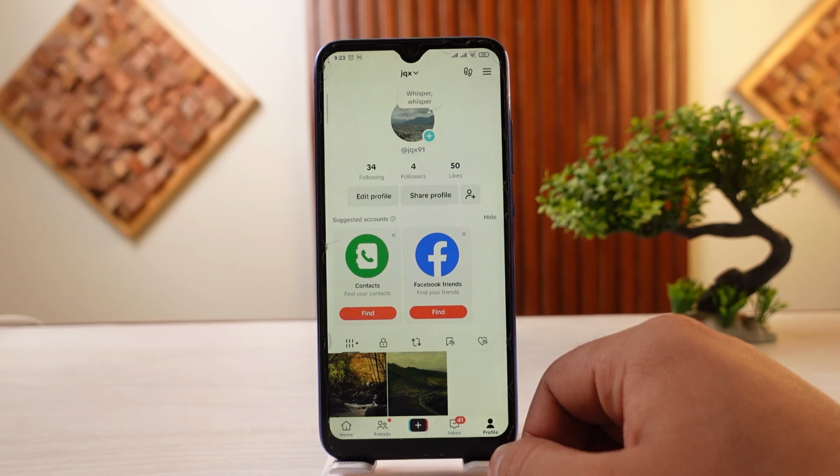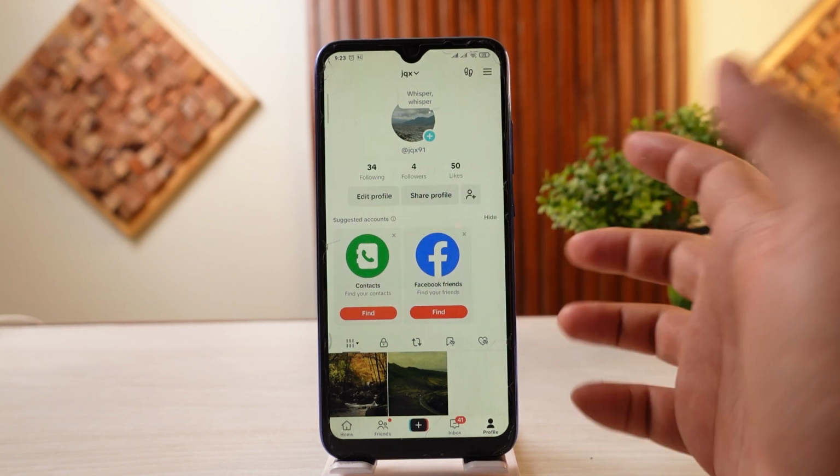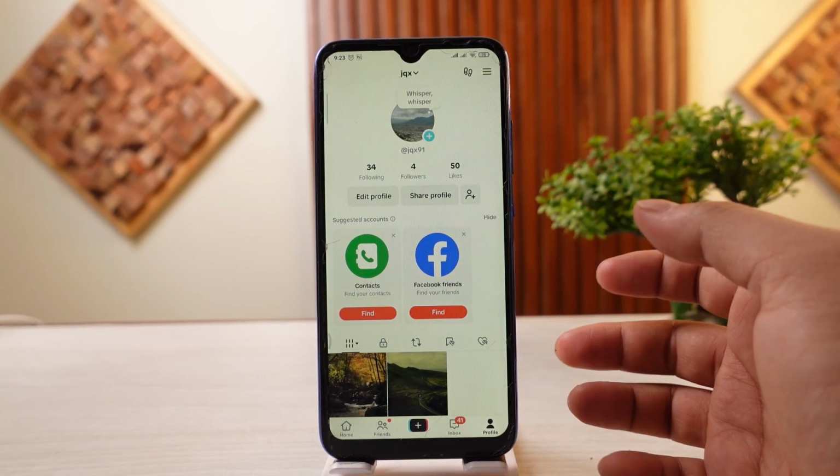In this video, let me show you how to fix TikTok stories not showing. So if you're having issues viewing your TikTok story, or the story that you uploaded to your TikTok is currently not visible, in today's video, let me show you a few solutions that you can try out.